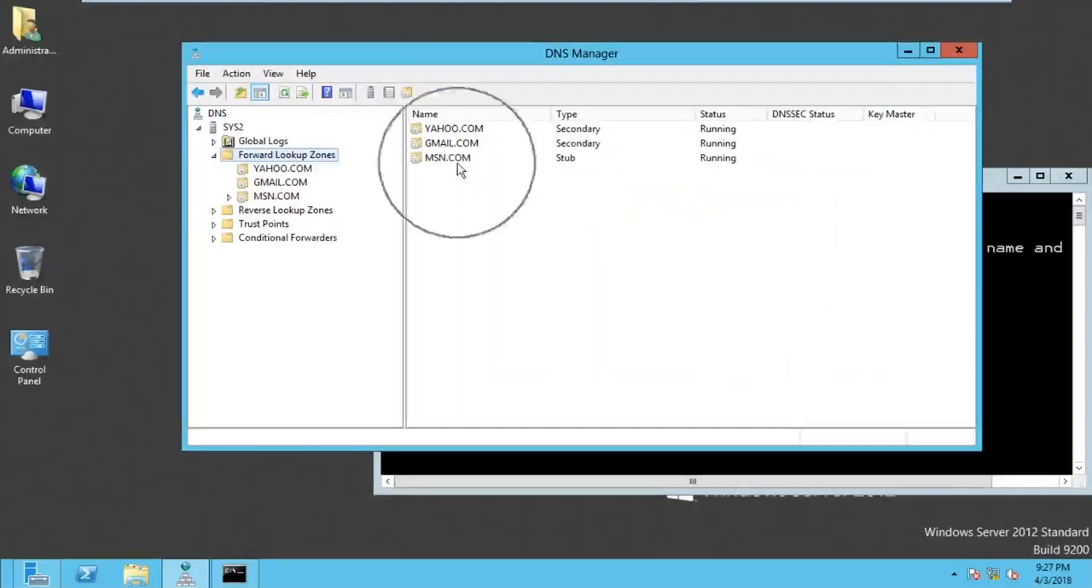And are you finding the msn.com stub zone here? Yes. Now tell me, to update these two records, the SOA record and the NS record, do we have to do a zone transfer from the primary zone? No need. Automatically these records will be updated for you. So please write down the verification.